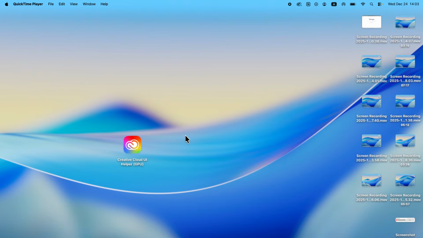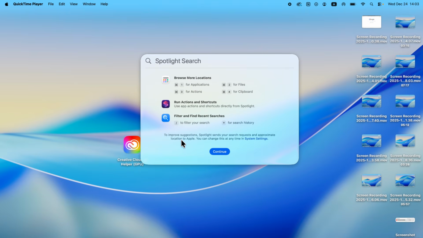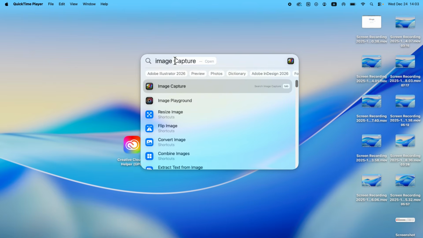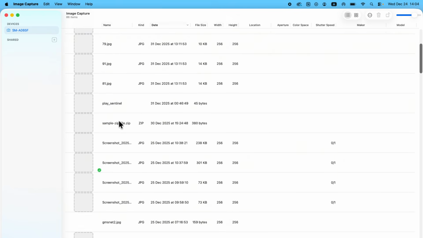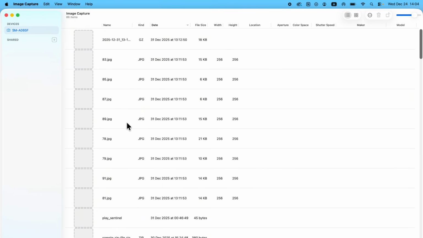Now once you've done this, head back over to your Mac computer and you need to press the command key and also the space bar at the same time. This is going to bring up the search box and we just need to search for image capture and open up this app here. Now once it's open, you'll be able to see all of the files and the videos on your Android phone, and you can essentially download these and transfer them to your Mac computer.